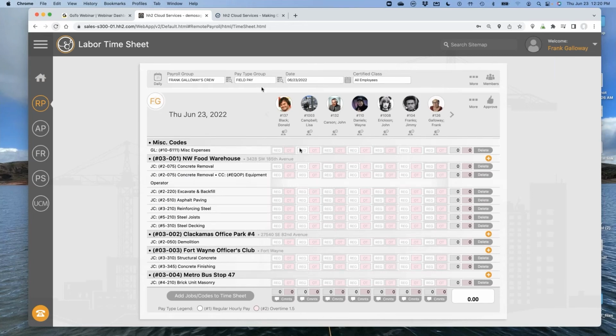Although I cleared out my time records previously, I was on a webinar yesterday, and the people on the webinar were asking all kinds of questions. They wanted to see what a time card looked like that had multiple jobs and cost codes on it. So there's actually a lot going on in this time card. They even changed someone's certified class. So you'll notice here, I have 2 concrete removal codes, one with a change in classification. I'm going to leave that on here.